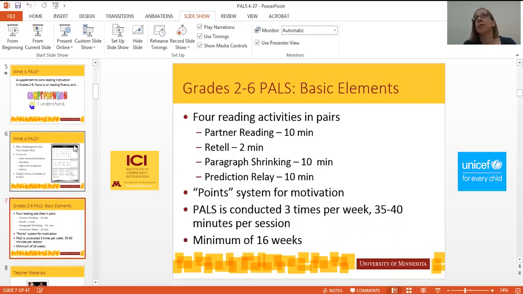And once students learn how to do PALS, they do it 3 times per week, and it takes about 35 to 40 minutes per session. So it's not something that's done every day, it's interspersed with other things that the teacher might do. We always recommend a minimum of 16 weeks because the research that has been done was for 16 weeks at least. If you did less than that, we're not sure if they'd be as likely to make the same kinds of gains as we've seen in research.